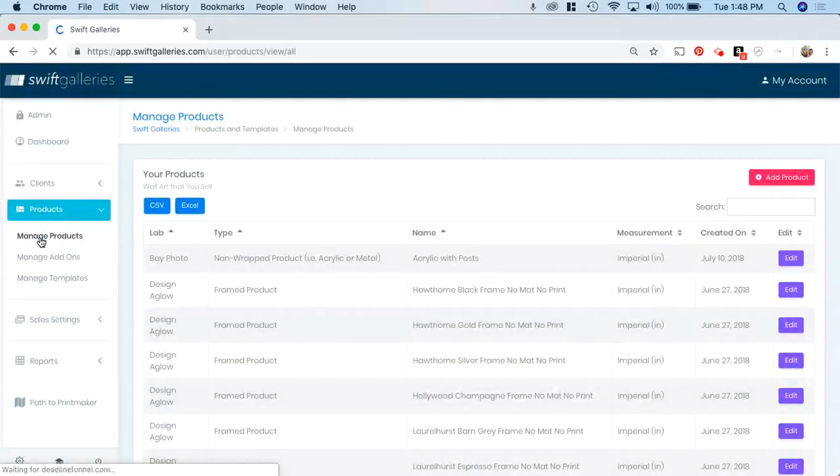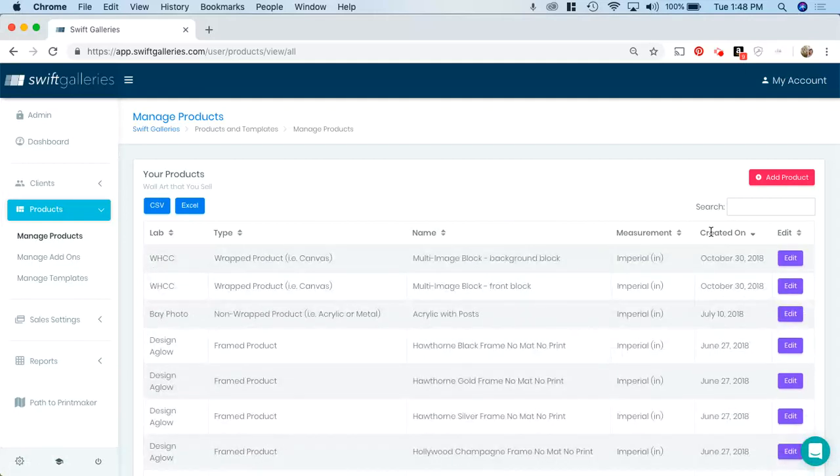Now I've already built a couple of these, but I'm going to build one specific layout that you can watch. That way you don't have to watch me build each size. All right, so I have built the multi-image block background block, and I have built the multi-image block front block, and I actually just duplicated the background block. So what I did was I went in and added a product and created it manually. But here is the background block.